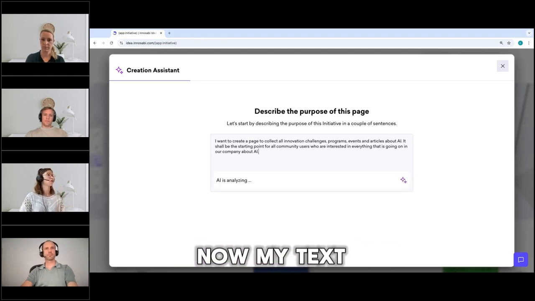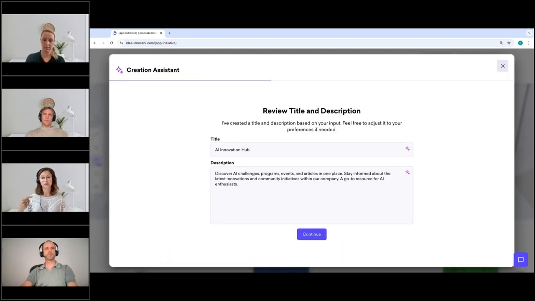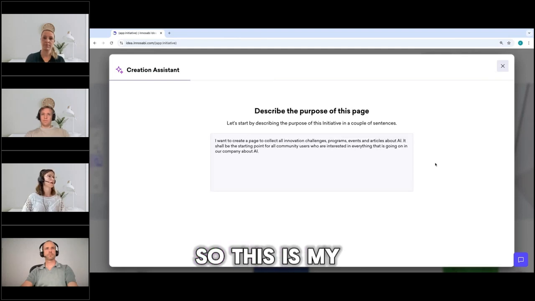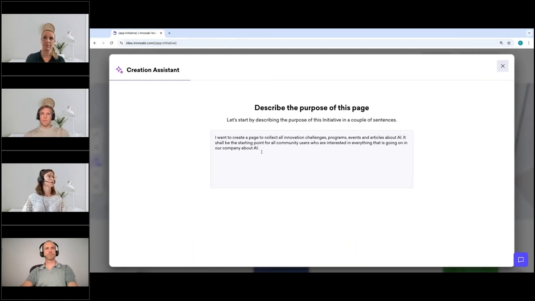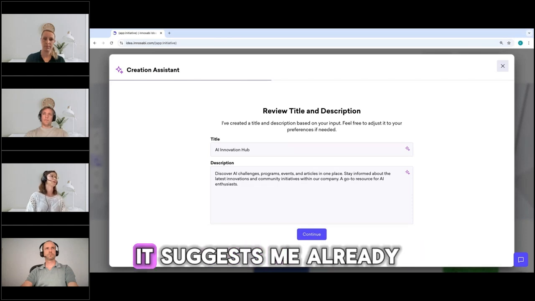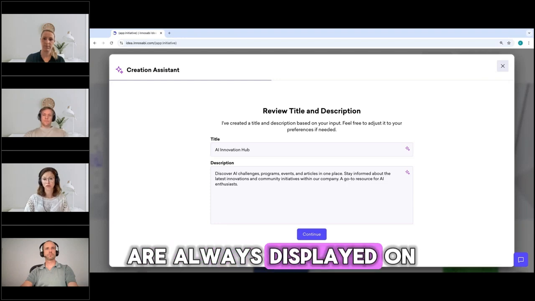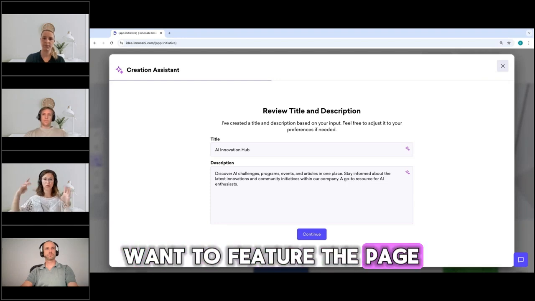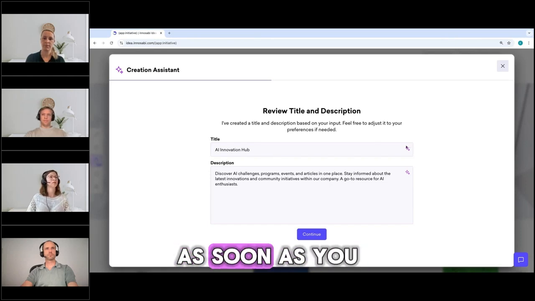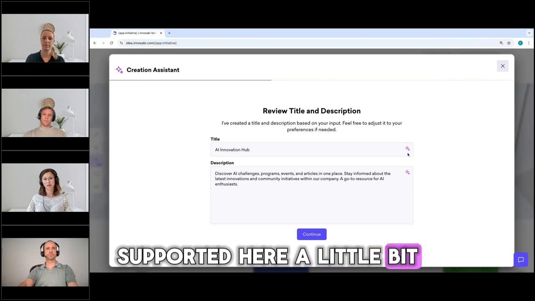And when I enter my text now, you have seen that the AI started already analyzing my content. So I can also scroll up again. So this is my text I inserted. And what the AI, the creation assistant, did is it suggests a title and a description. So these are the information that are always displayed on the cards when you want to feature the page on the homepage, for example. And what is also new is that as soon as you see these little stars here, that's an indicator that AI supported here a little bit.